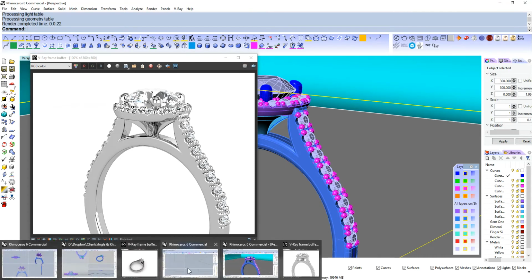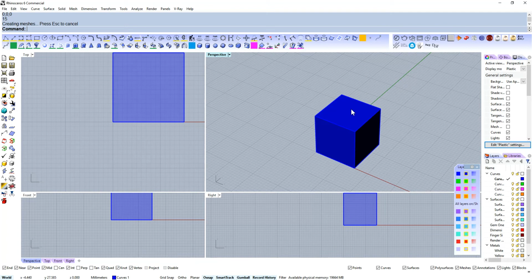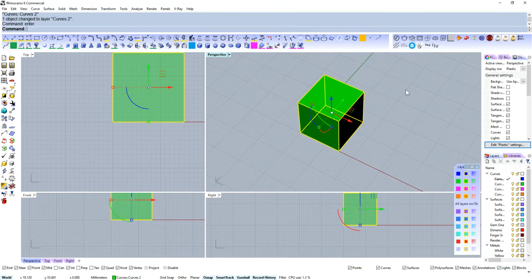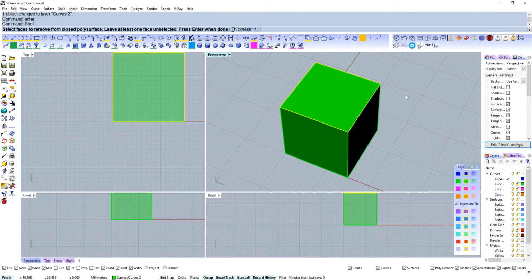Let's hop over to a blank scene. And like I said, I'm going to dive a little bit deeper in depth and show you a few different options that you can have with the edge softening. So let's grab a cube and we're going to go 15 by 15. And we will shell that, and we'll call that 3 mil, I guess.